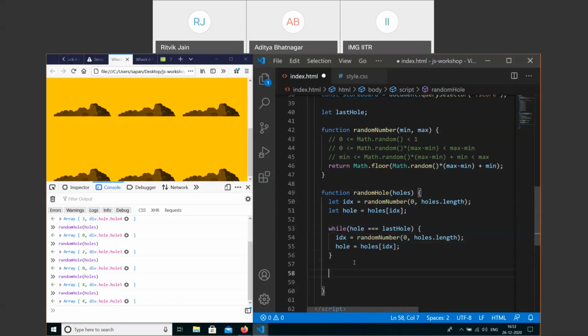It's very simple. When I come out of this loop, it's certain that this hole value is not equal to the last hole value. Because if it would have been equal, then this loop would not have been broken, right? So it's certain that the hole I have is different from the hole I had last time. Okay, so I'll just return the hole I have.